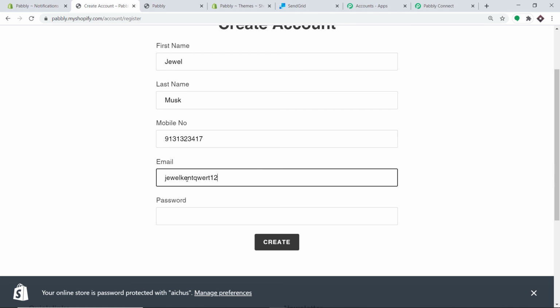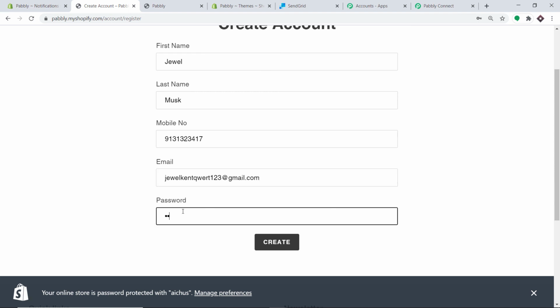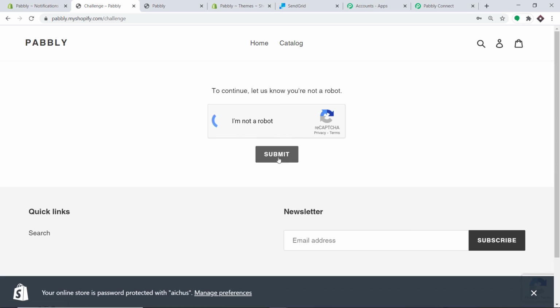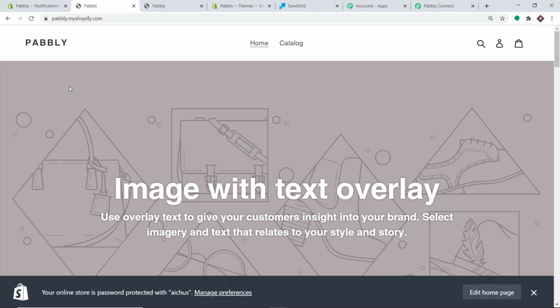This is the email, joelkentquart@gmail.com, and this is my password. So I'm just going to click on create. Of course, I'm not a robot. Then click on submit. So a person called Joel Kent has registered herself in this Shopify store.